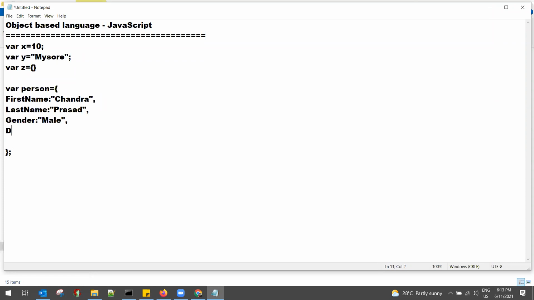Now I'll go with date of birth. Date of birth is a date object, so new Date, whatever you want to define, or you can even represent it in double quotes. Comma. Next is the functionality. Function getName. getName is a function.